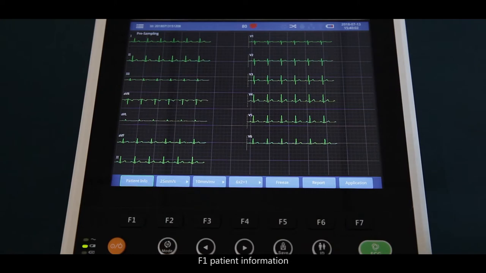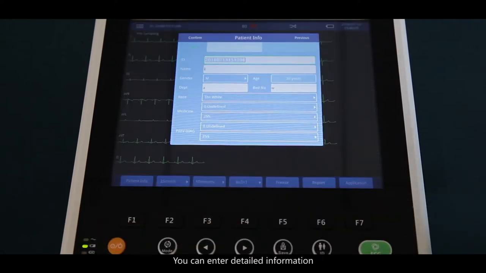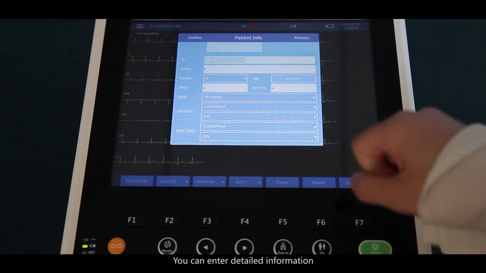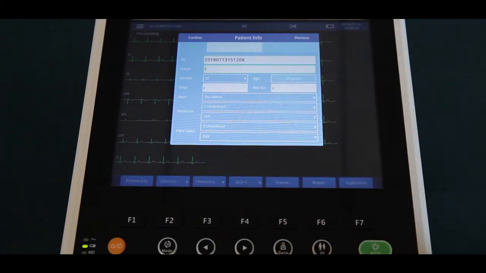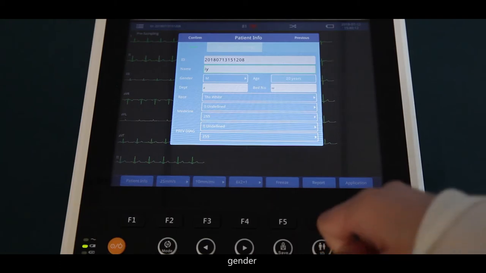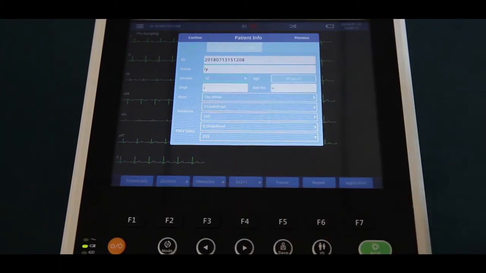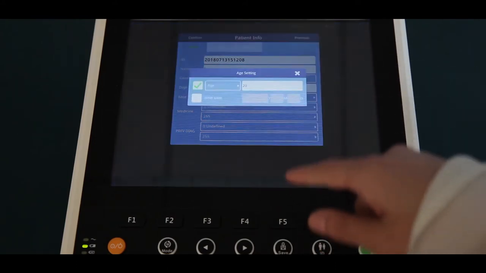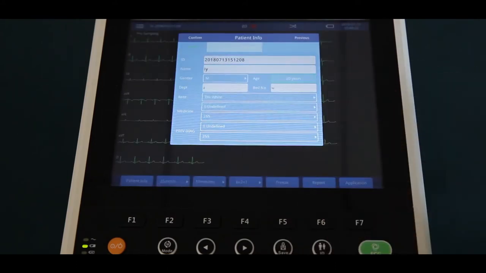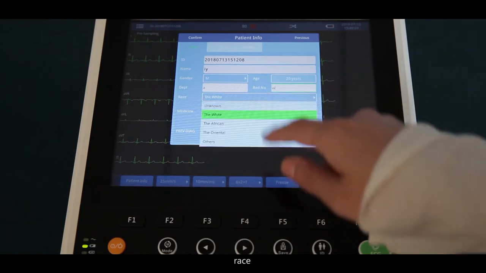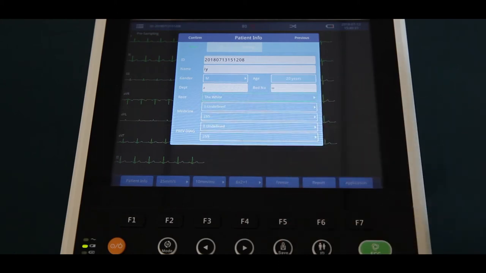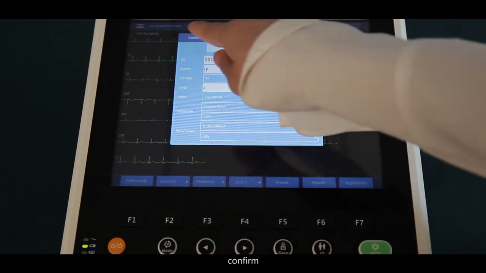F1, patient information. You can enter detailed information: name, gender, age, department, bed number, race, confirm.